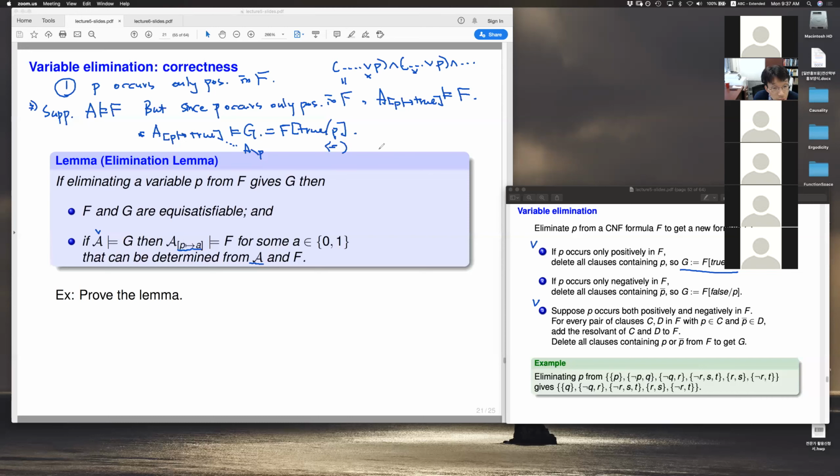Okay, so that's how you can prove one side, and then for the other side, suppose we have a satisfying assignment A which satisfies G. In this case, let's assume that A, well, it doesn't really matter.